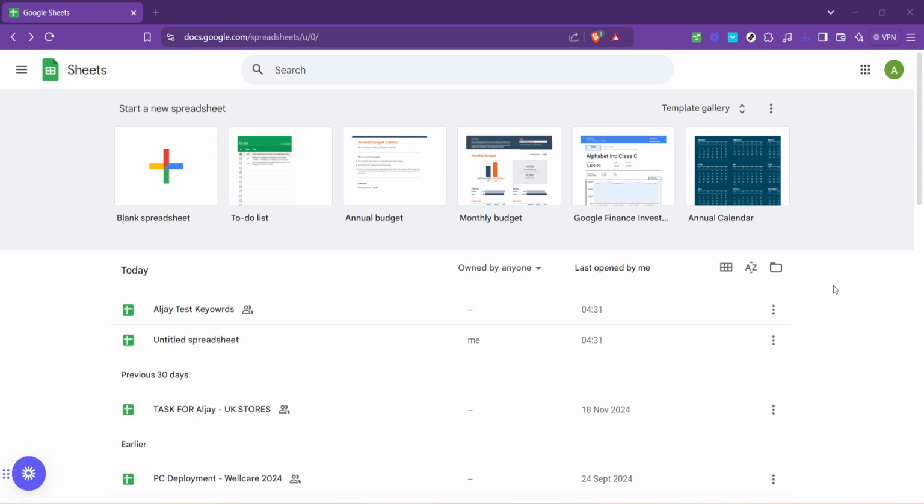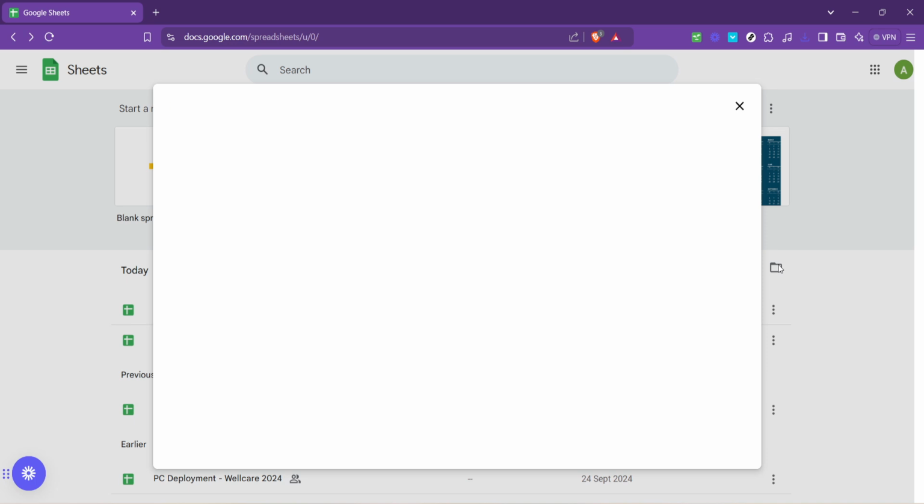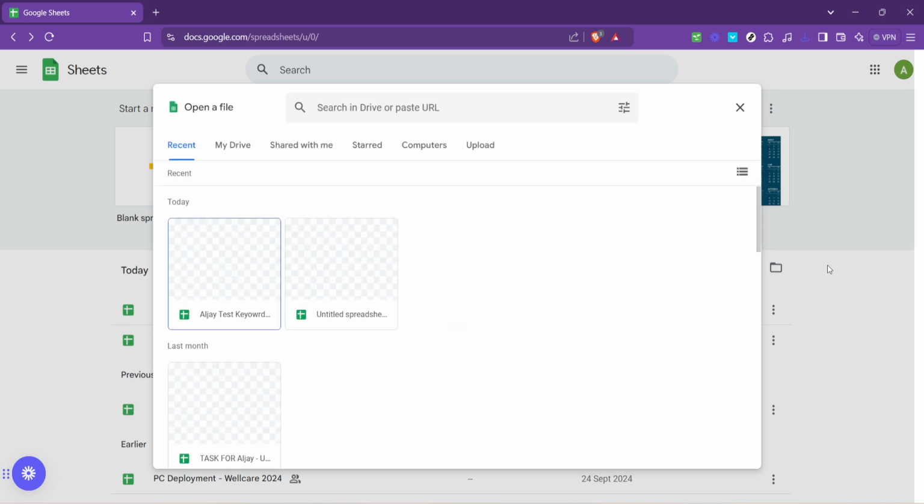Now, to bring your Excel file into this environment, the next step involves clicking on the folder icon located towards the bottom right of the screen. This button is part of Google Sheets' Open feature, which allows you to access files from various places, including your Google Drive, recent documents, and those shared with you. For our current task, this button serves as the gateway to uploading our Excel file.